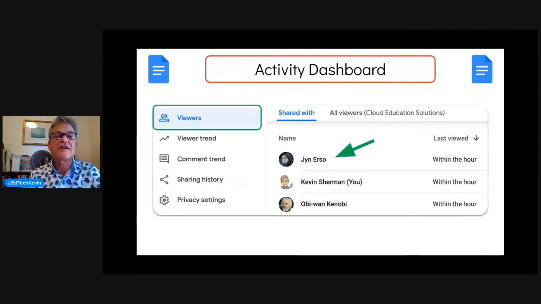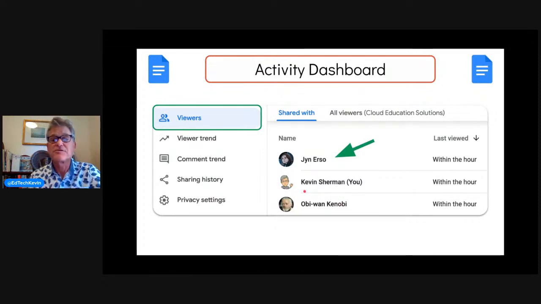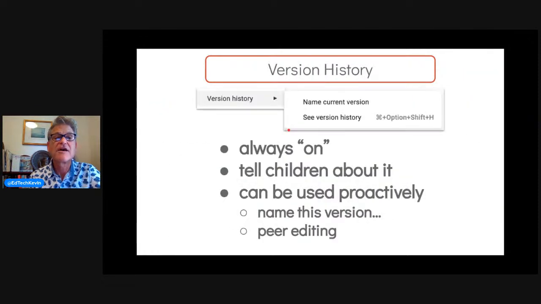So if that's the case, I can look at who's actually viewed that essay. In this case, Obi-Wan was working on it. As the teacher, I popped in just to see what was going on, but I can also see that Jin Urso has actually not just had the document shared with her, but she has viewed that document within the hour. So that activity dashboard is sitting right there in your Google Docs. Okay, let's talk a little bit about version history now. So what if I want to know whether Jin actually did write something for Obi-Wan? Well, I would use version history.